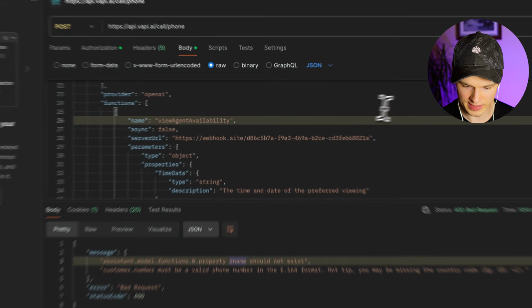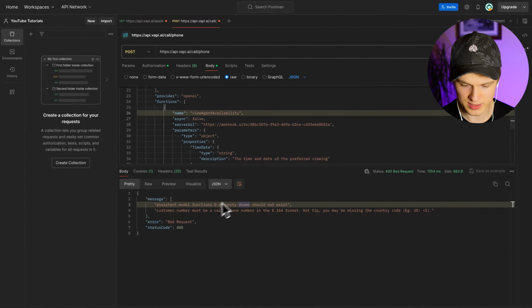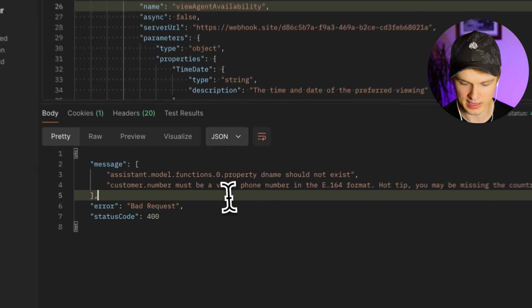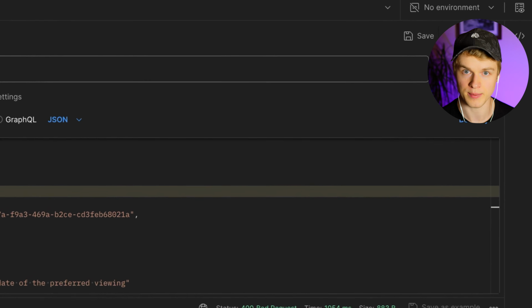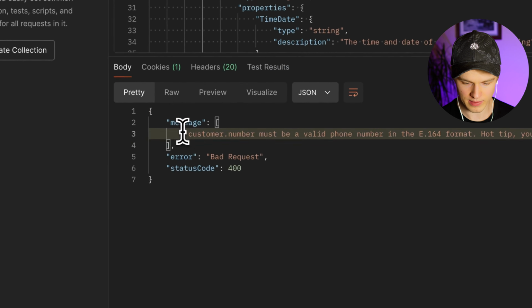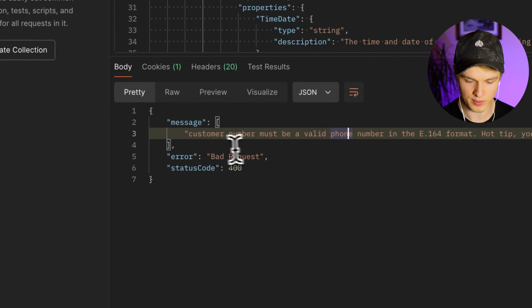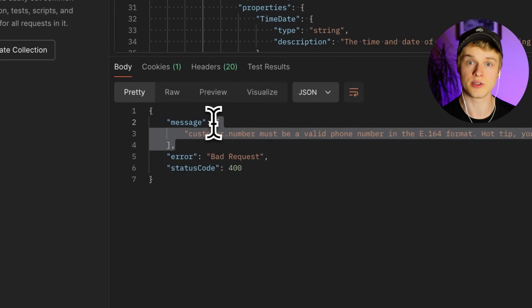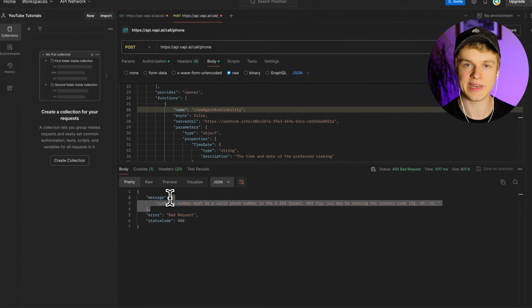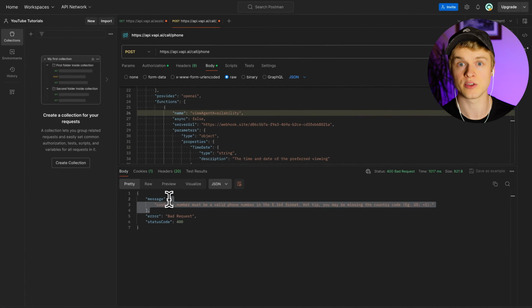So by just removing that, this error will be gone. The other one will still be there, but I'm going to keep it so I can actually show you that the error will disappear if I fix it. After sending it, you can see the error is gone, and now we are only left with the last one that you can then fix as well. So this is a very simple way of how you can debug transient-based assistants that have issues with functions.